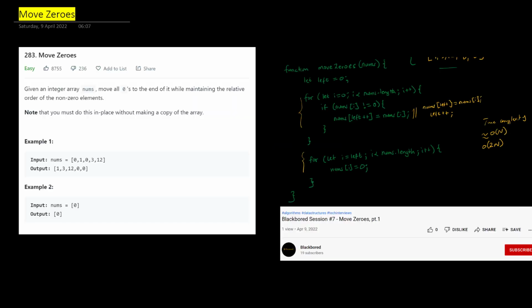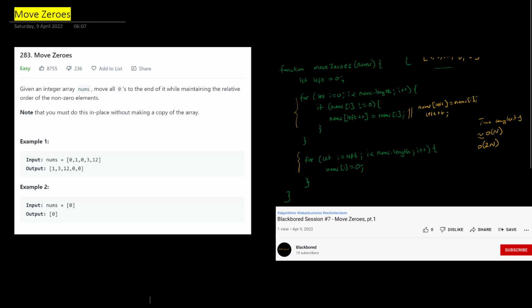This is a continuation of part 1 of this challenge. We looked at one approach which was suboptimal, as we said, still order n, but it was doing 2n for this, and we said we can do this with just pure order n, which is an optimal solution.